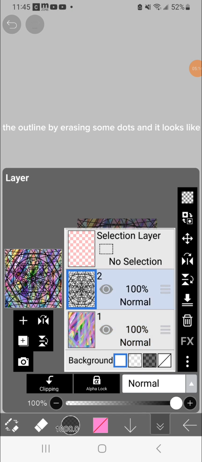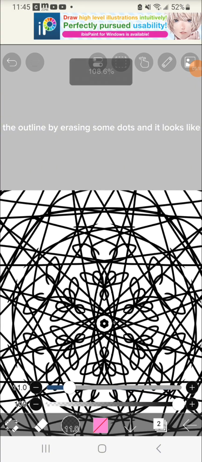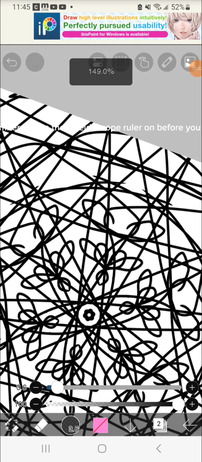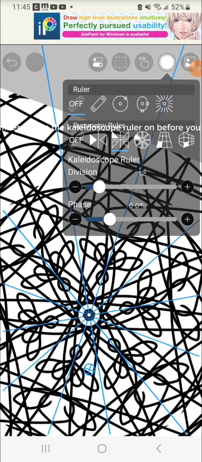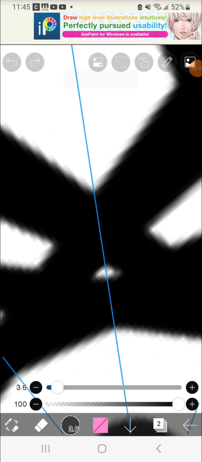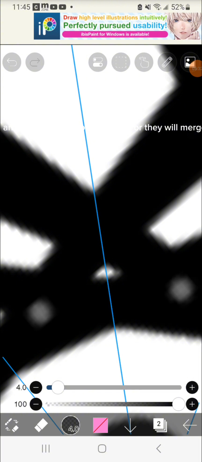Also, you can change the line by erasing some dots. And it looks like LEDs when you make little dots. But remember to turn the kaleidoscope ruler on before you start making the dots. And don't put the dots too close or they will merge into a line.